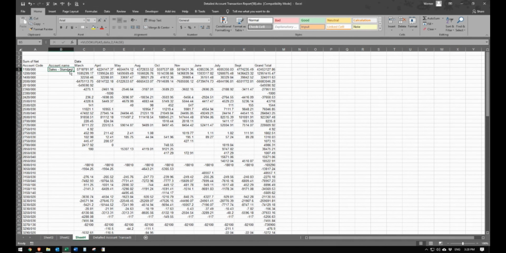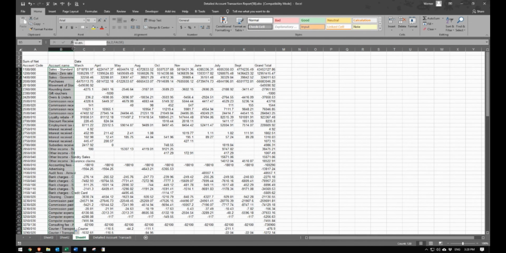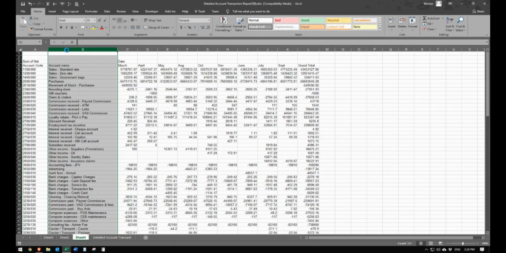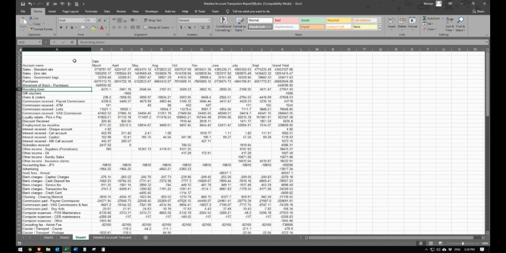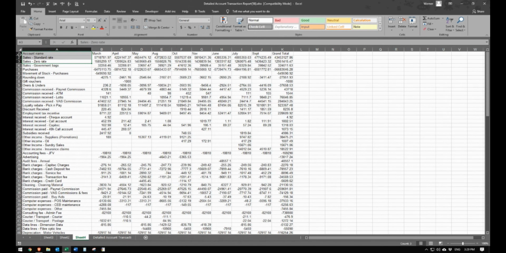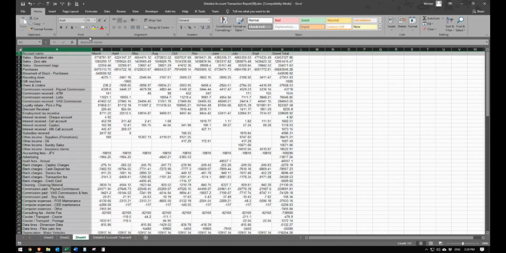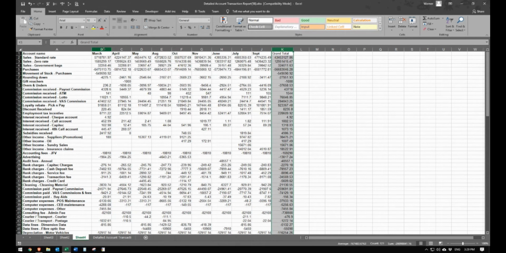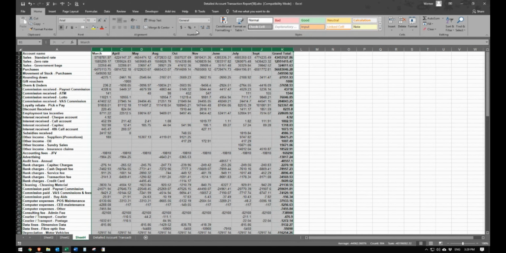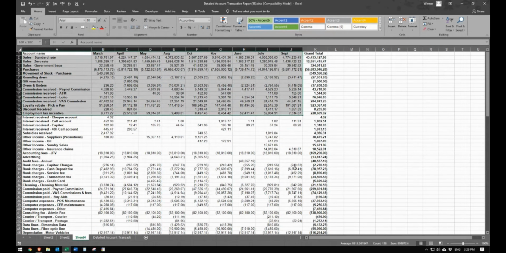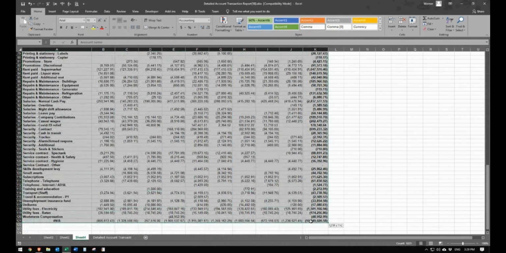That one there, make it bold. I want this in accounting format, and we can just now get nice borders. Control H, find nothing, replace it with 0, delete this one.